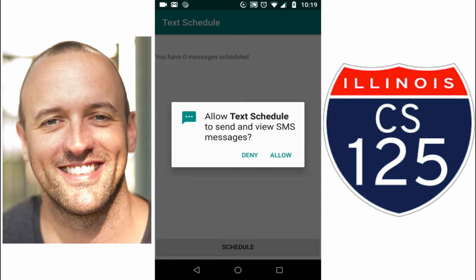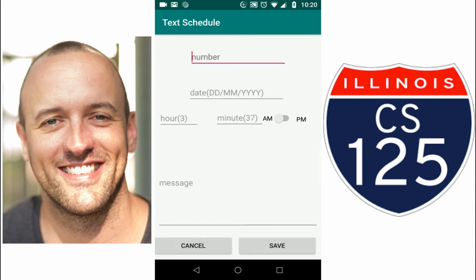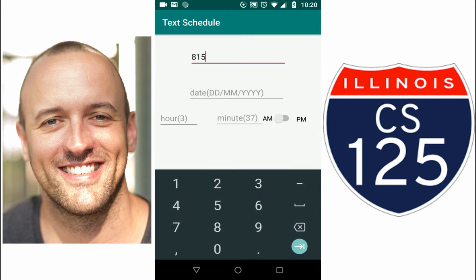So the first thing the app does once it opens is it asks for permissions to send text messages. We'll allow that. You see here on our main screen we currently have 0 messages scheduled. So we're going to schedule a text message. We're going to put in our phone number.